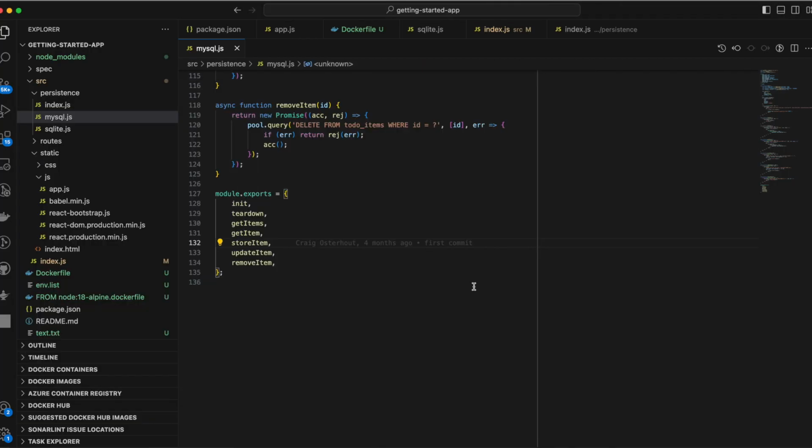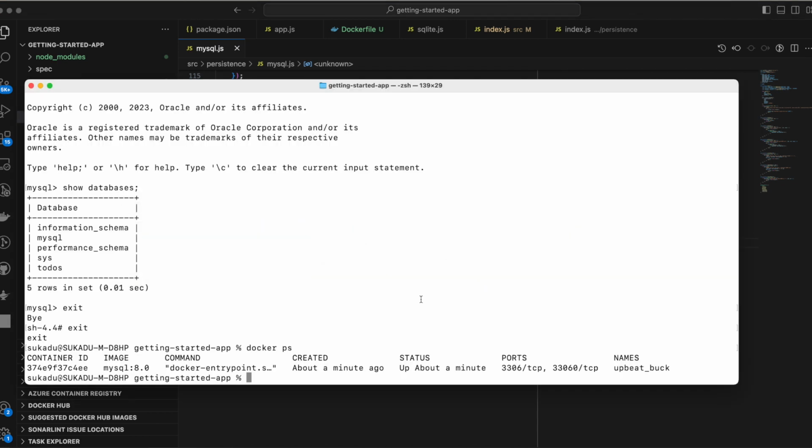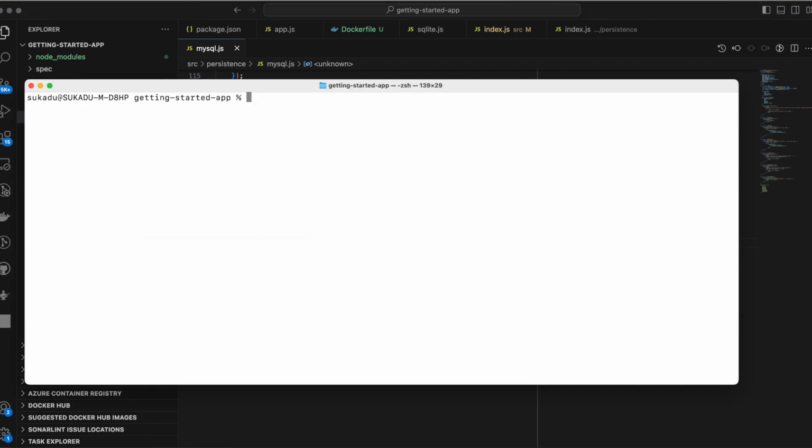So now let's talk about our app container. What we want to do is run our app container. So docker run, and I want to run in detached mode. I want to publish my port 3000:3000, okay. And then let's add the network, which is todo-app.